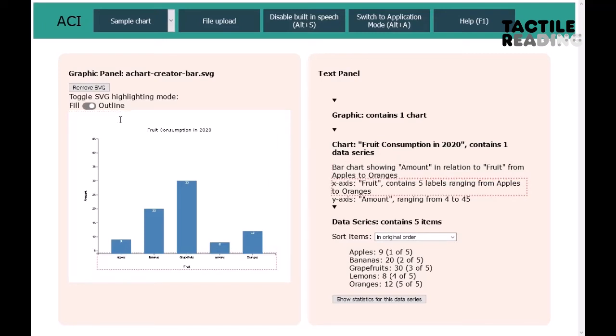X-axis, fruit, contains 5 labels ranging from apples to oranges. So there we have a summary of the x-axis, again with the title of the x-axis, how many labels it contains, and again the first and the last x-axis item. Now the same for the y-axis. Y-axis, amount, ranging from 4 to 45. Data series, contains 5 items, expanded. Yes, and now we're on the data series object. It says it contains 5 items, that is 5 data points.